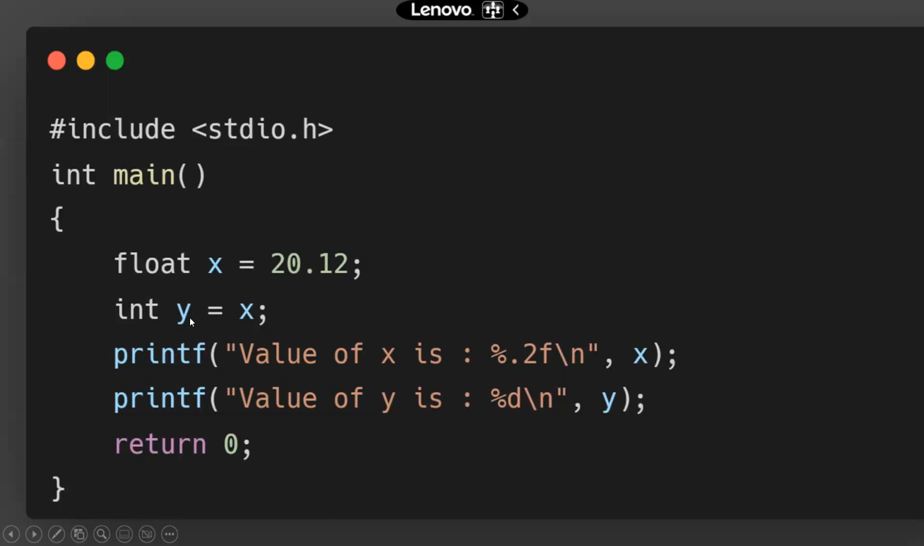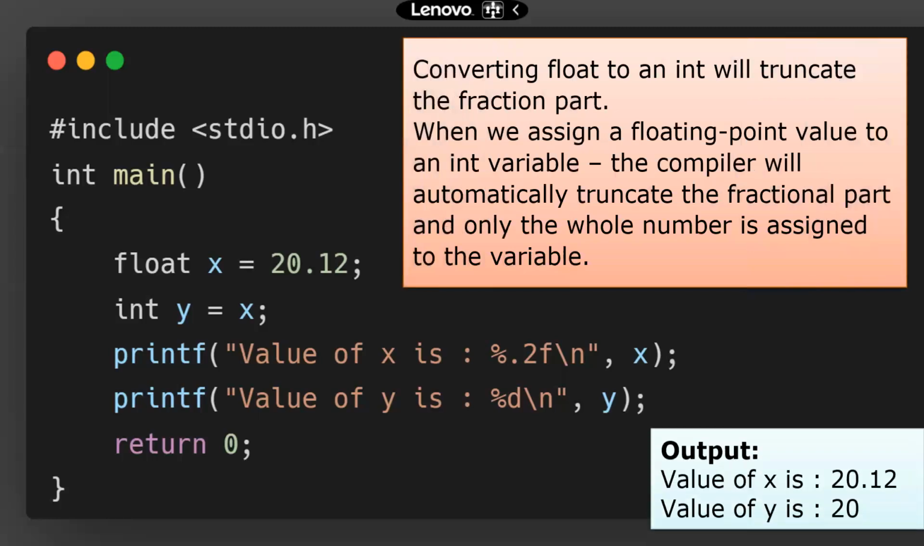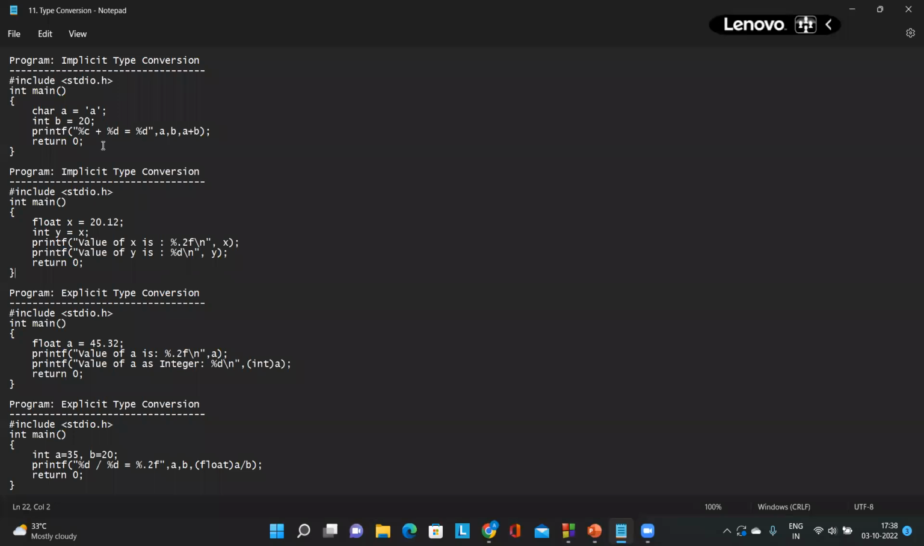So again, an implicit conversion, or what we call an automatic conversion, has taken place. As a programmer, we are not doing anything here. The compiler is taking care of all these things on its own. This is what we call implicit type conversion. So let us execute this program also. We'll execute both of our programs once and check how they work.